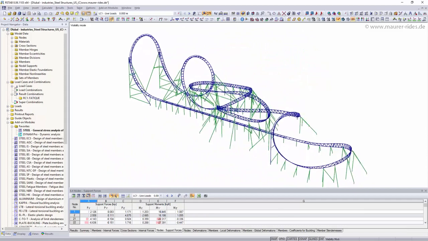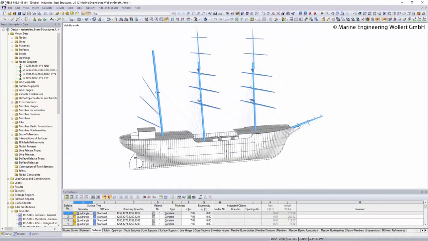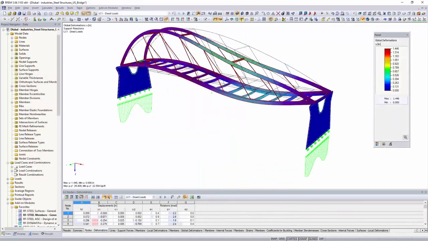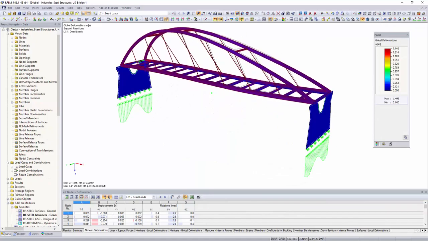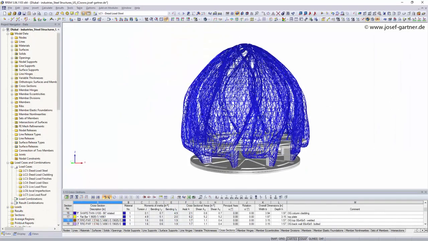In addition to the design of beam structures, it is also possible to calculate plate, slab, and shell structures as well as combined structures in RFEM. With Dlubal Software you have various options to design simple or complex structures.